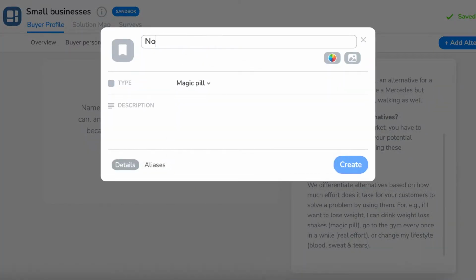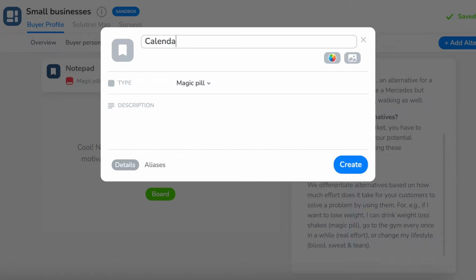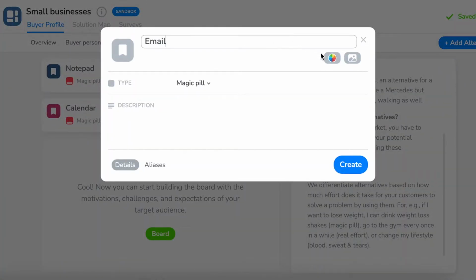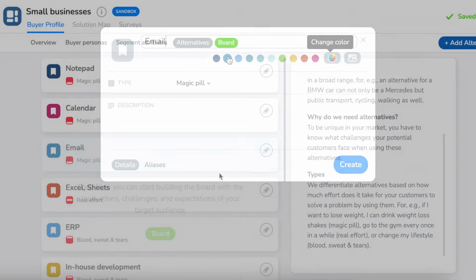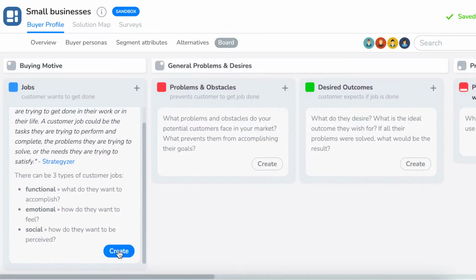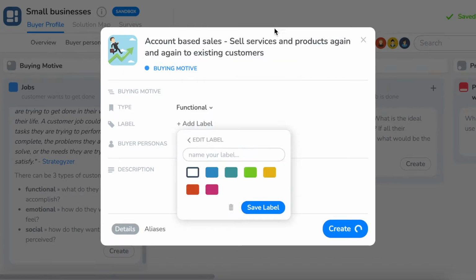To be unique in your market, you have to know what challenges your potential customers face using your alternatives. Those can be products or services that can serve as an alternative to your solution and may be used by your target audience. We differentiate alternatives based on how much effort it takes for your customers to solve a problem by using them. In the board you will add all your current market knowledge, third-party research data, and your experience.